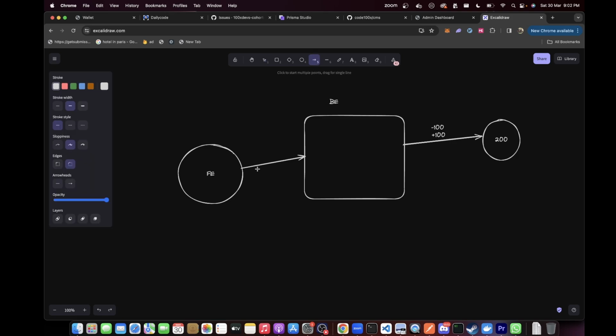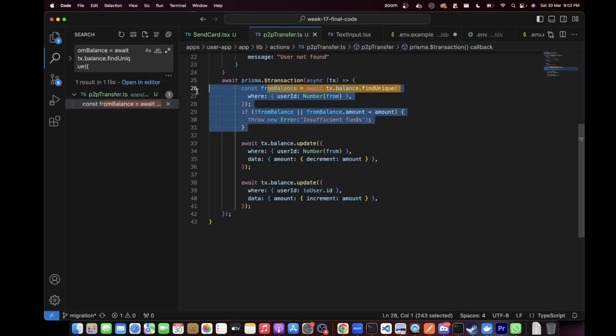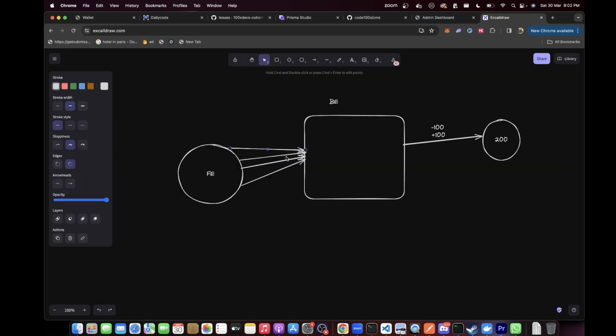What if this user sends a lot of requests at the same time? Okay, bhai, send 100 rupees to person 1, person 2, person 3, person 4. Will this from balance check that we have run sequentially or will this run parallelly for all 4 of these?